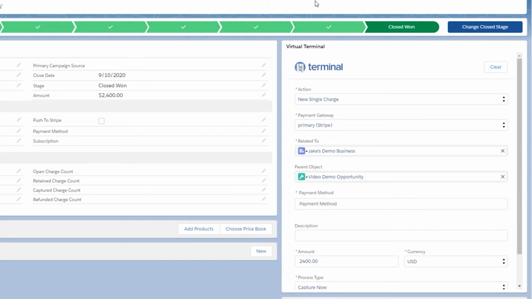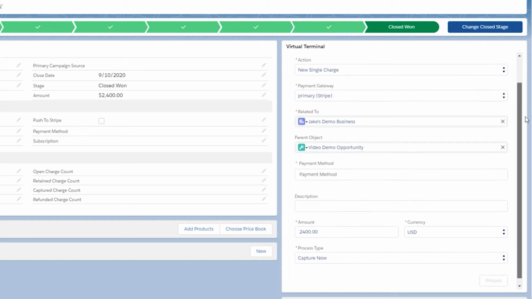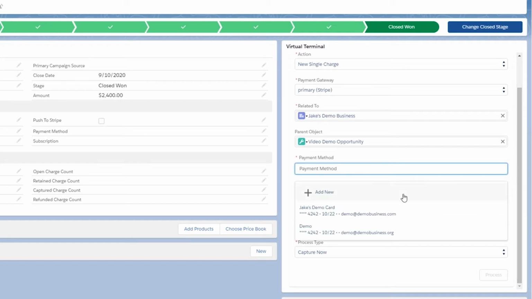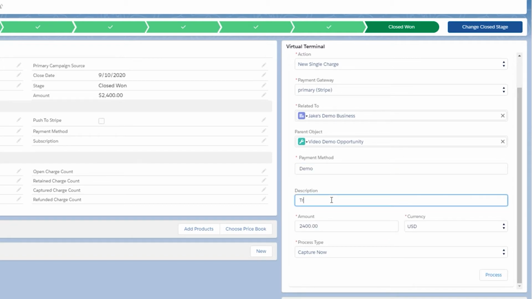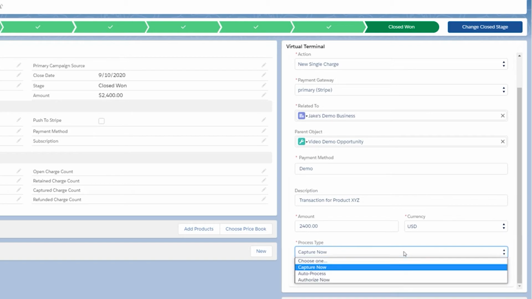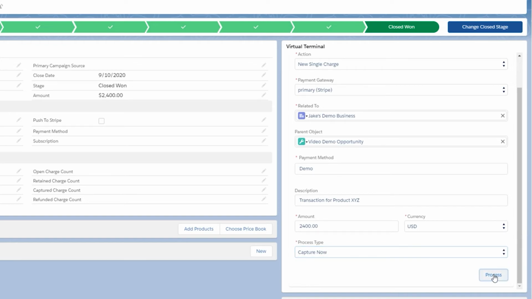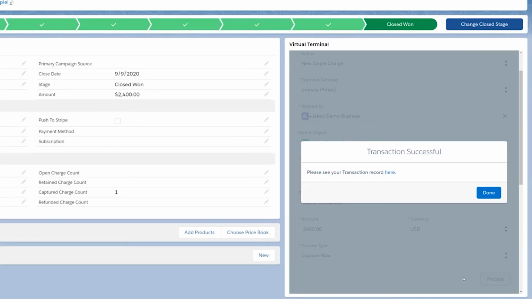Now, we can finish this transaction. We will select the payment method we just created for this demo, and then we'll add in a description if needed. And finally, we can select one of three options to process this transaction. We can capture it now, capture it on a future date, or authorize it to put a hold on the card. When we hit process, the transaction will be created and processed.